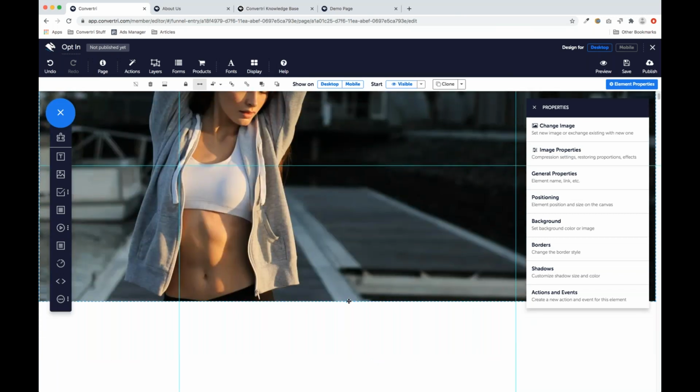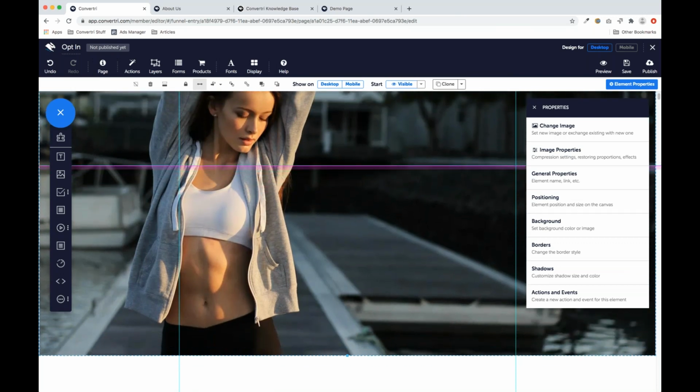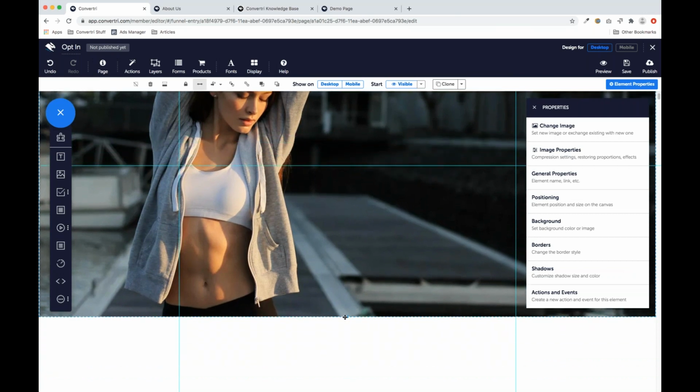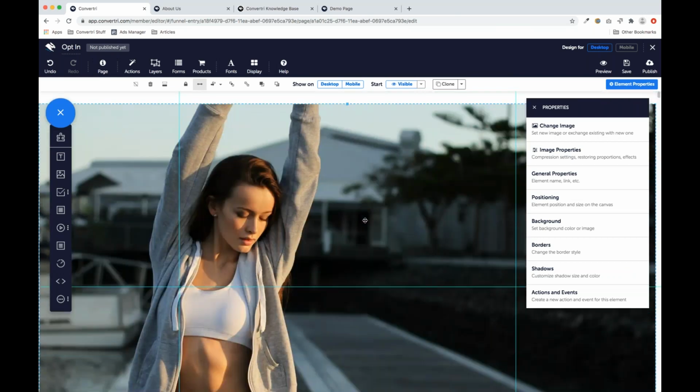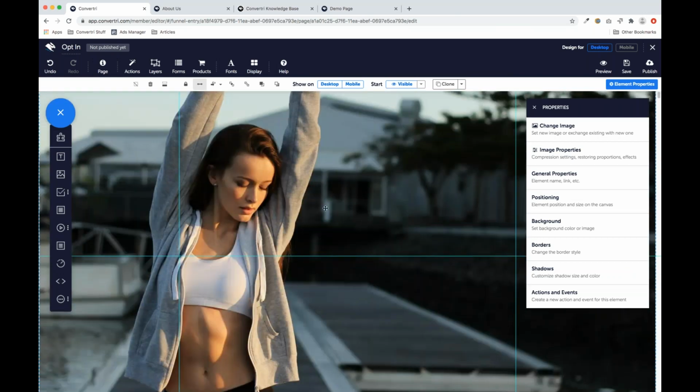So here I'm just adjusting how much of the woman I want to be able to see on the page. If I want a bit more, I drag it down a bit. If I want a bit less, I'll just put it up. And personally, I think that's all right. That's a fairly standard screen width. So I think that'll do fine.